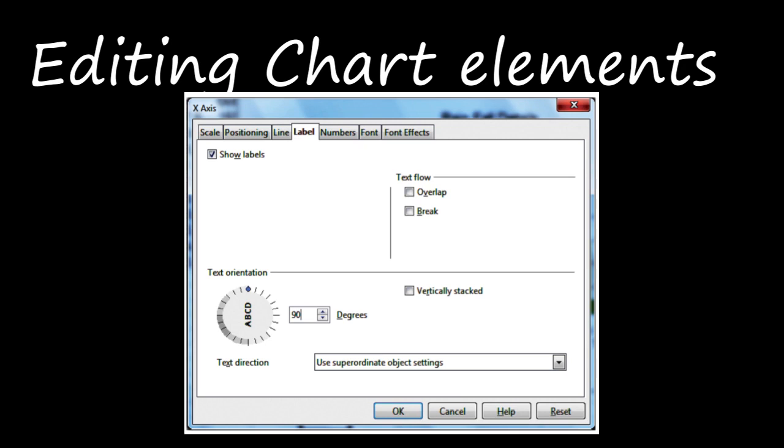Now a format axis dialog box will appear. This is the chart element properties dialog box. Here you can select the label tab, and in the text orientation spin box you can type 90 degrees, or click and drag the text direction animated handle, and then click on OK, and the chart will be displayed like this.